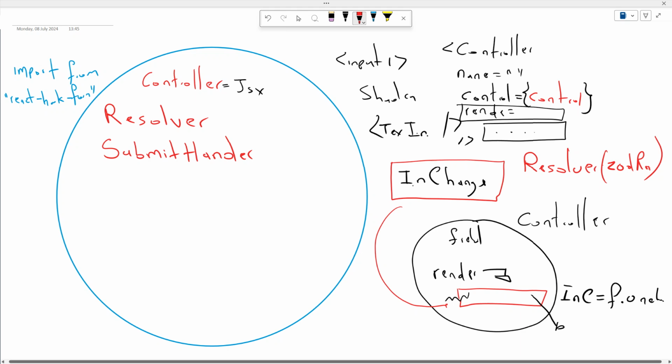What is this? Is this a function or what? This is not a function, this is a type. So the submit handler, let's say this is a method, and this is a type.